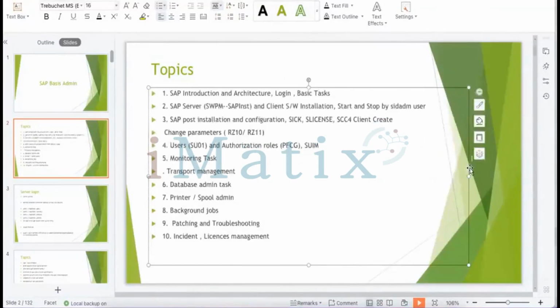This would be the master document. Even you will be able to do the SAP server post installation tasks and configuration. SICK, SLICENSE, SCC4, you created the client. You changed the parameter using RZ10 and RZ11: RZ10 for static parameters and RZ11 for dynamic parameters, which does not require a restart.